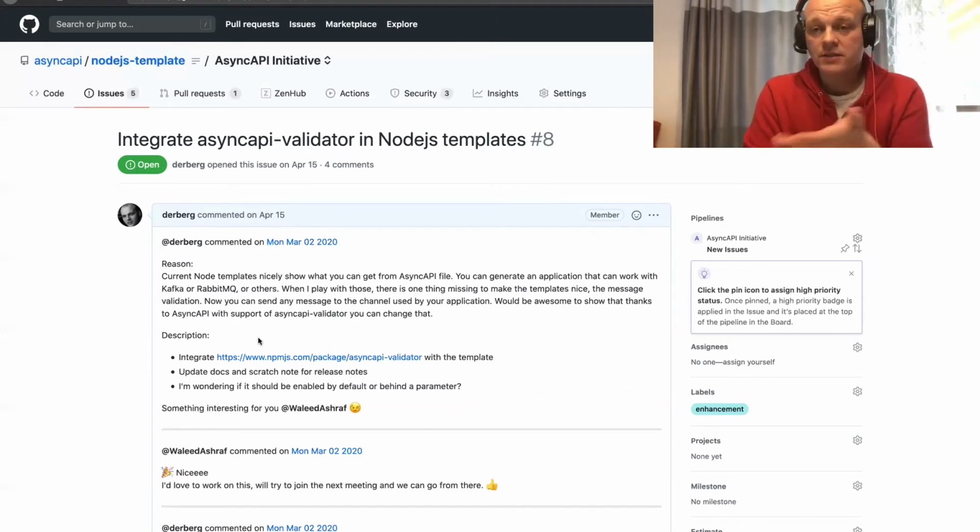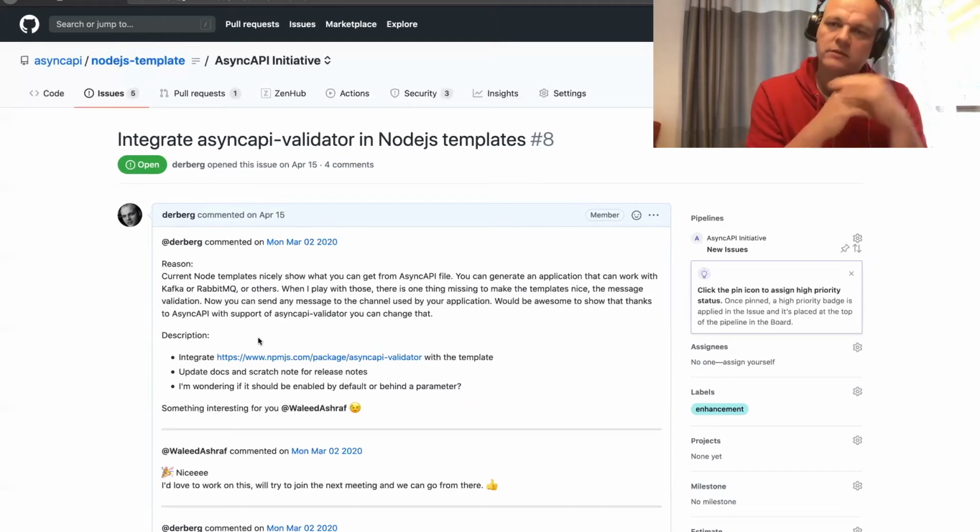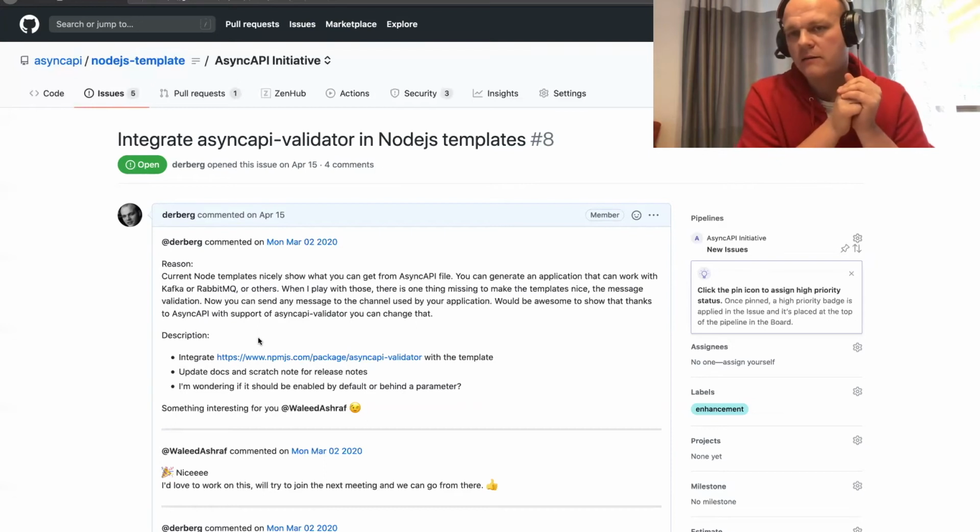And those messages then they can have different formats. And you would like, as an owner of the application, make sure that you're getting only the message that has a format defined in AsyncAPI file. And all the other messages will be refused and dumped in the logs. And that's what this validator is for. And it's just about integrating it in a proper place in this Node.js template.